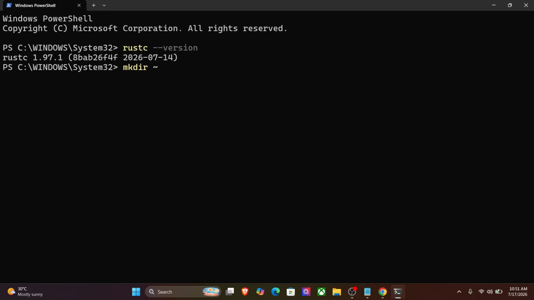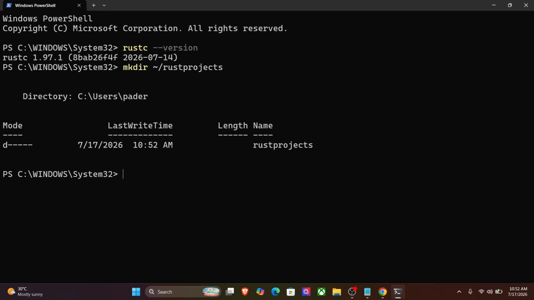Next, let's create a folder where we can store our Rust projects. The mkdir command means make directory. It creates a new folder named rust_projects inside our home directory. Now let's move into that folder. The cd command means change directory. It moves us into the rust_projects folder.